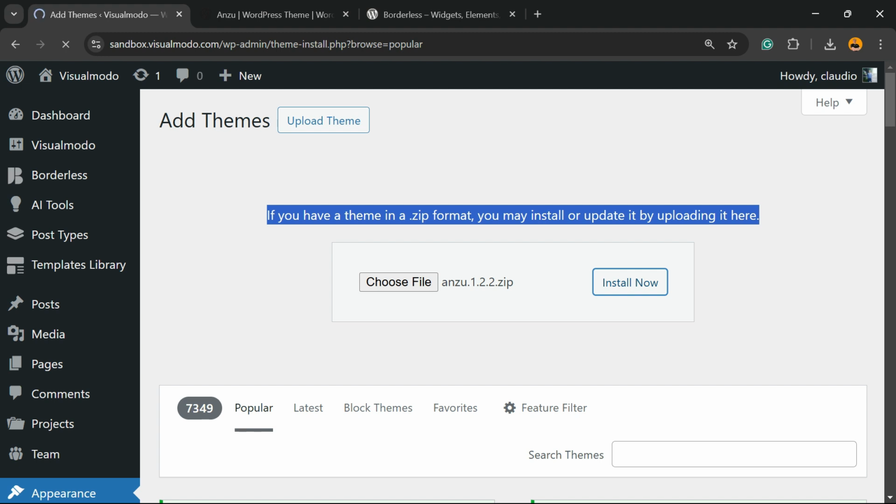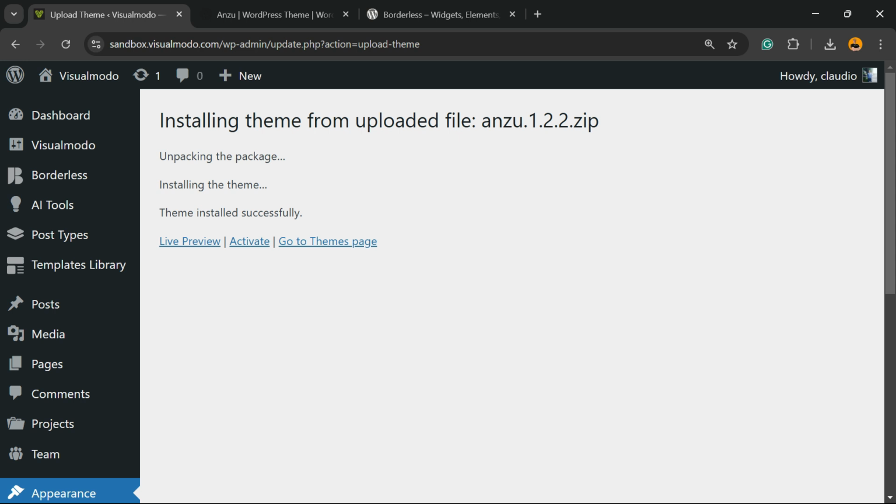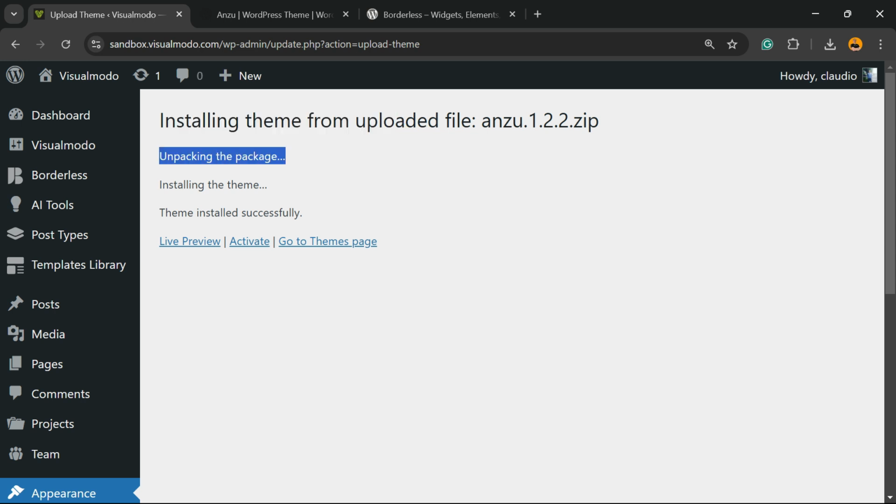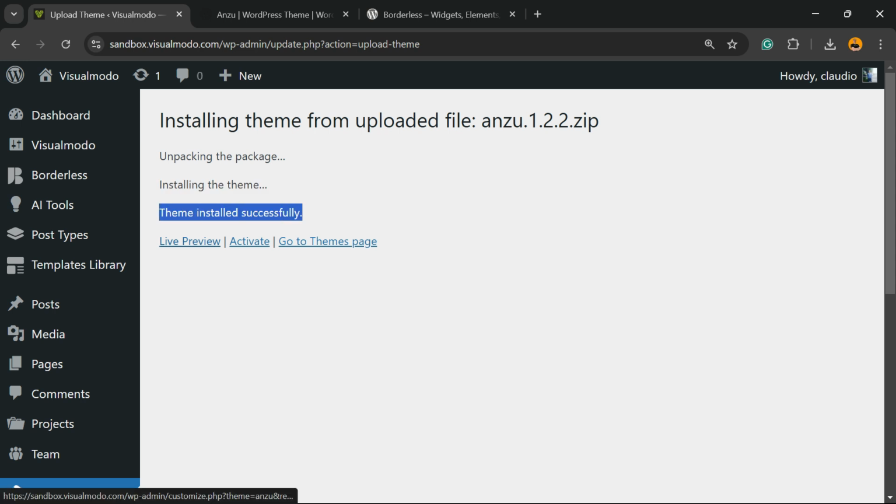Wait a moment. Normally the process happens really fast, but it changes according to your host speed. Installing theme from uploaded file. Unpacking package, installing the theme. Theme installed successfully. We can preview live demo, activate, or go to theme page. So I'm gonna click on activate to make the theme work.